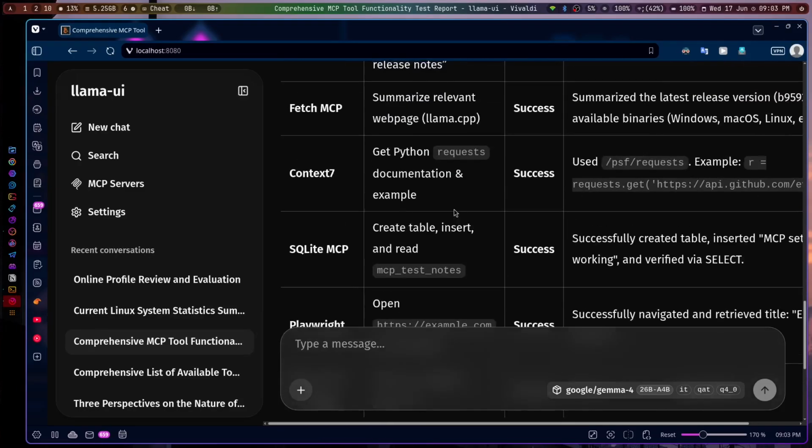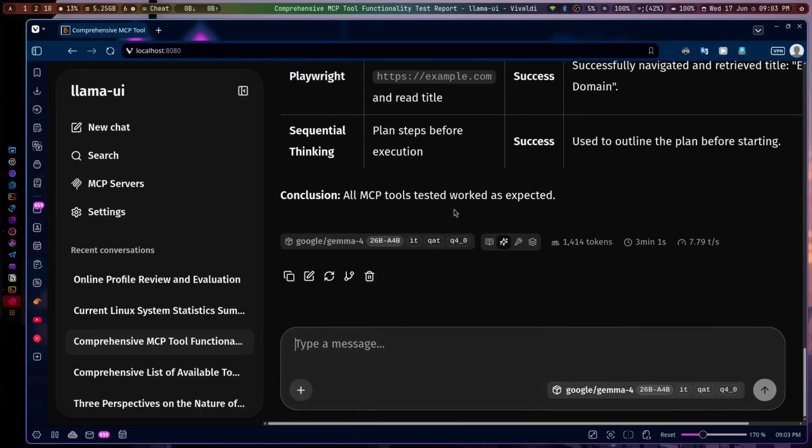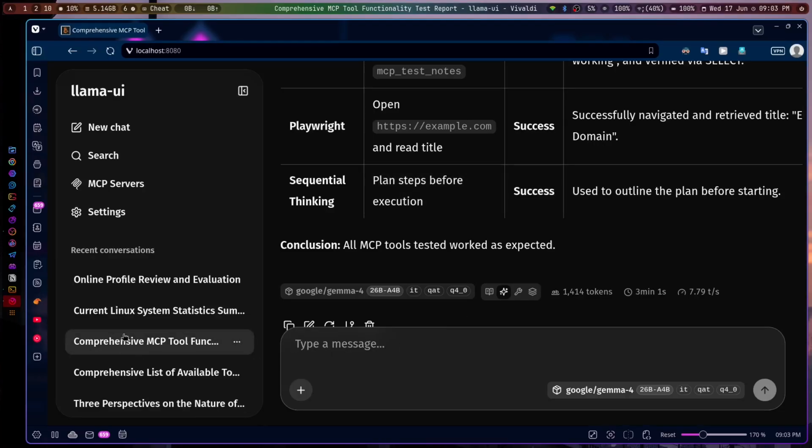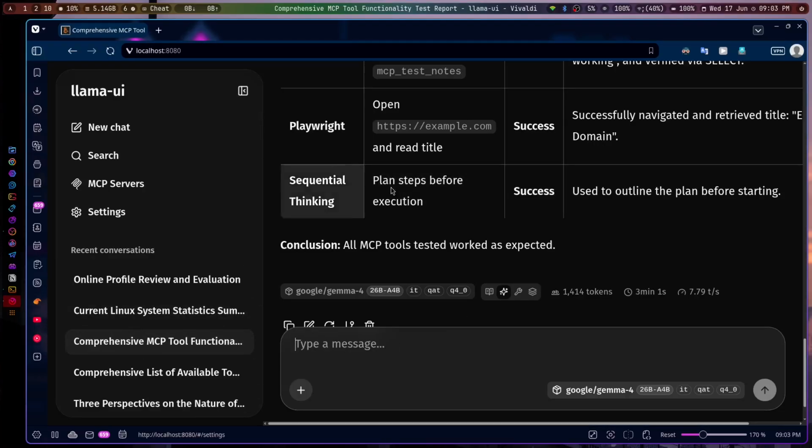Basically it was able to run very nicely. In the last one, Playwright was there, and it was able to open the web and do some stuff. And all of that happened on this 4 GB VRAM laptop with just 16 GB RAM.